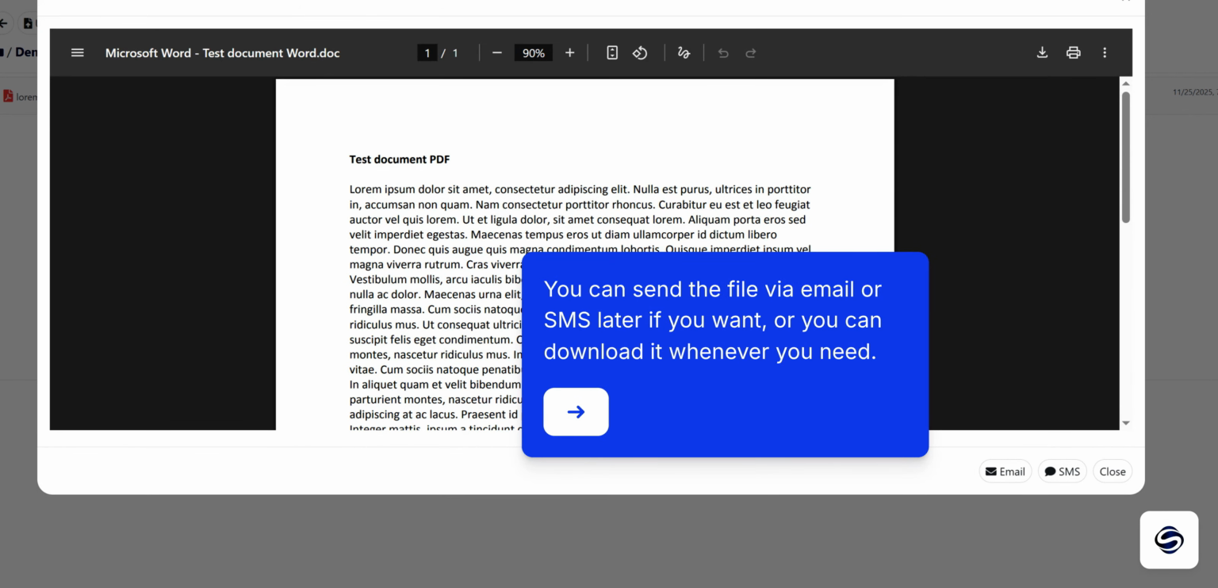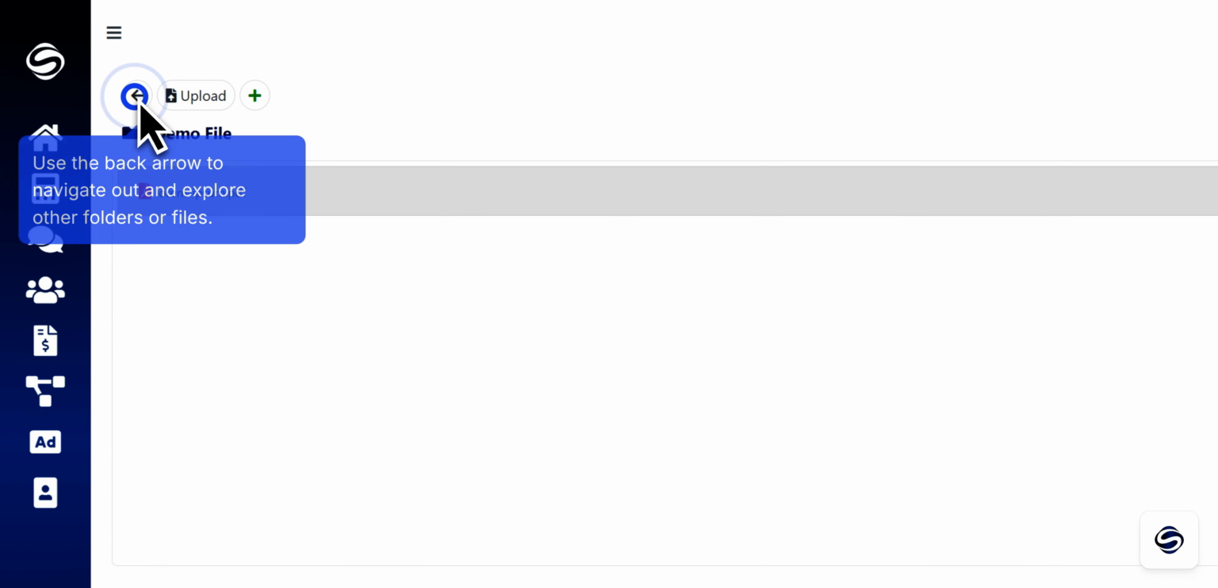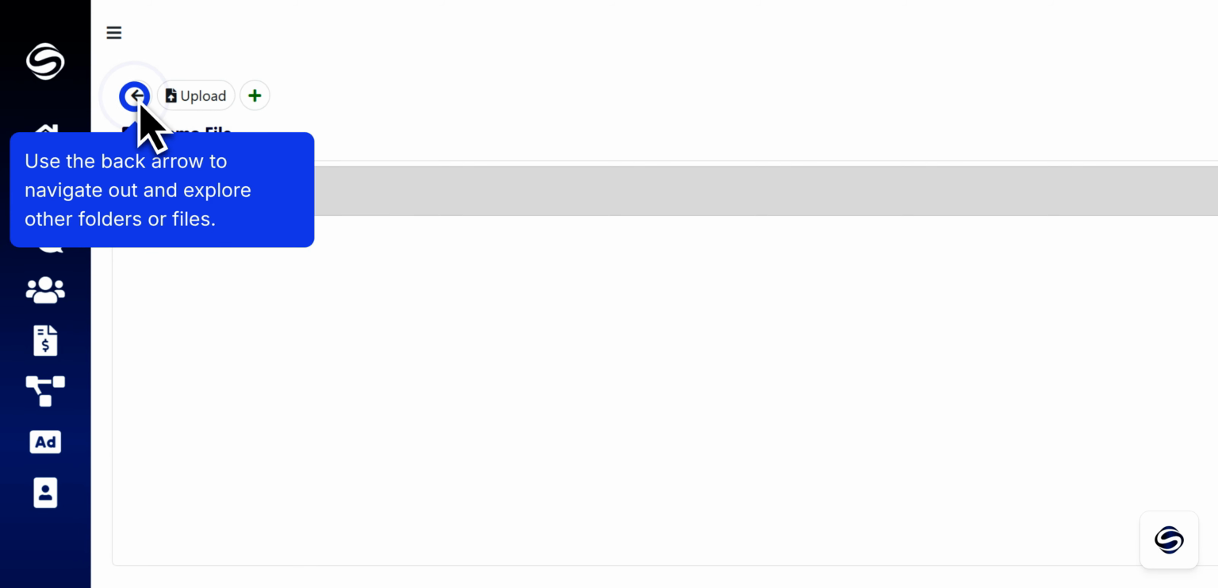You can send the file via email or SMS later if you want, or you can download it whenever you need. Easily close the preview to return to your file list and continue working. Use the back arrow to navigate out and explore other folders or files.